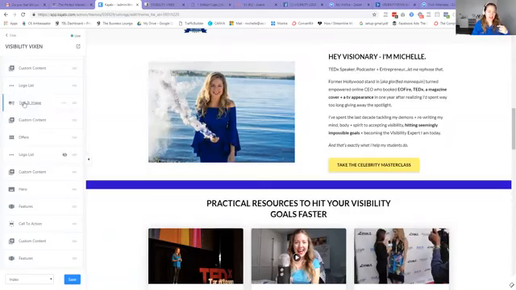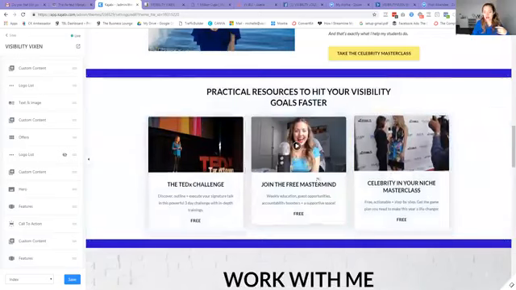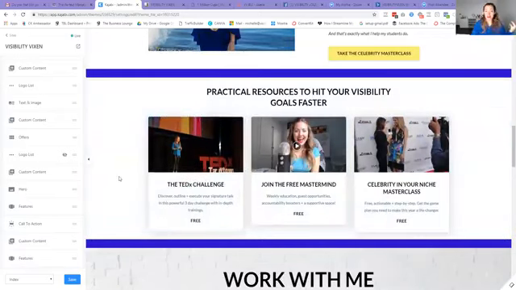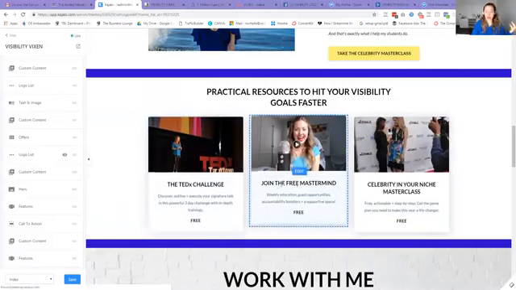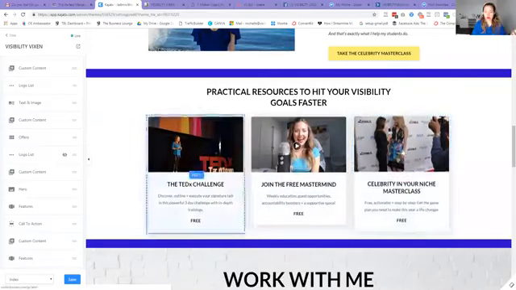So like we're on text and image right now, so that's a specific formatting. And then I put in a little custom content with this bar, and then I have this where people can see my free stuff right away. So if they want to take the TEDx challenge, they want to join the free mastermind, which is my Facebook group, they want to take my masterclass, it's all right here.